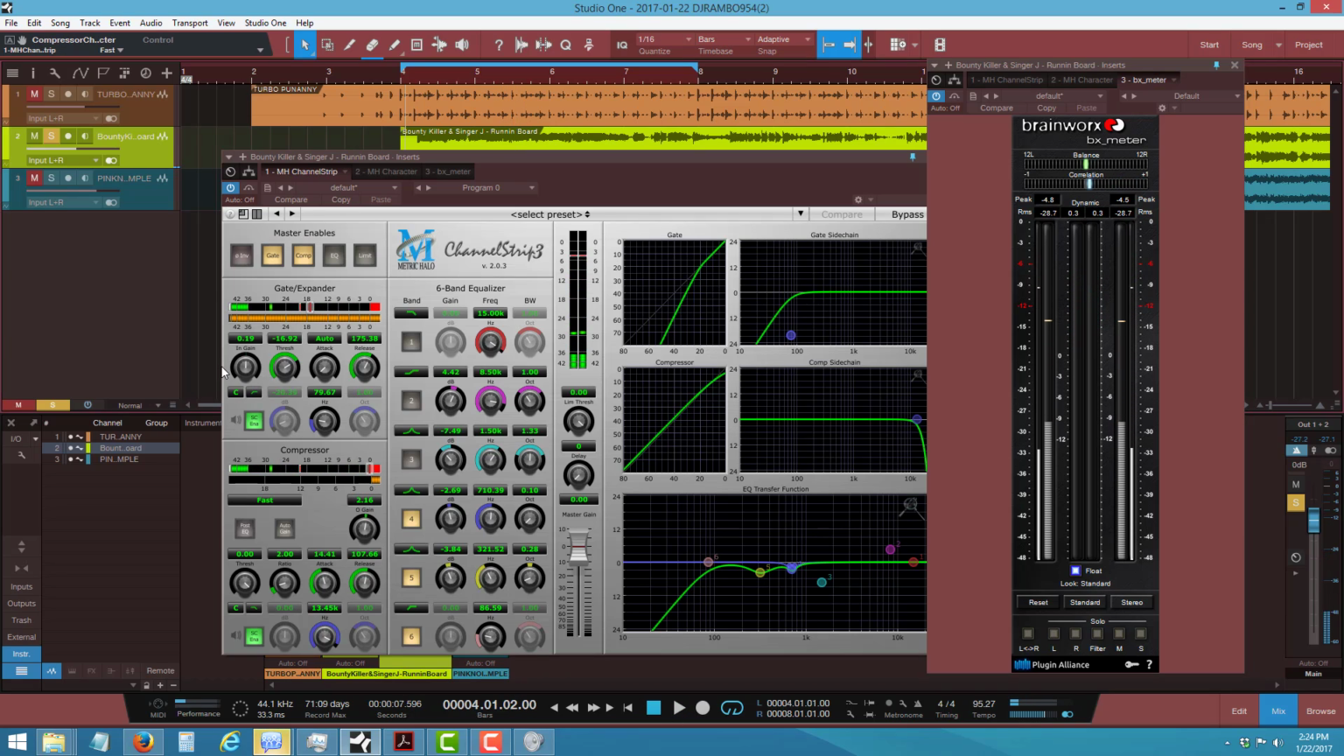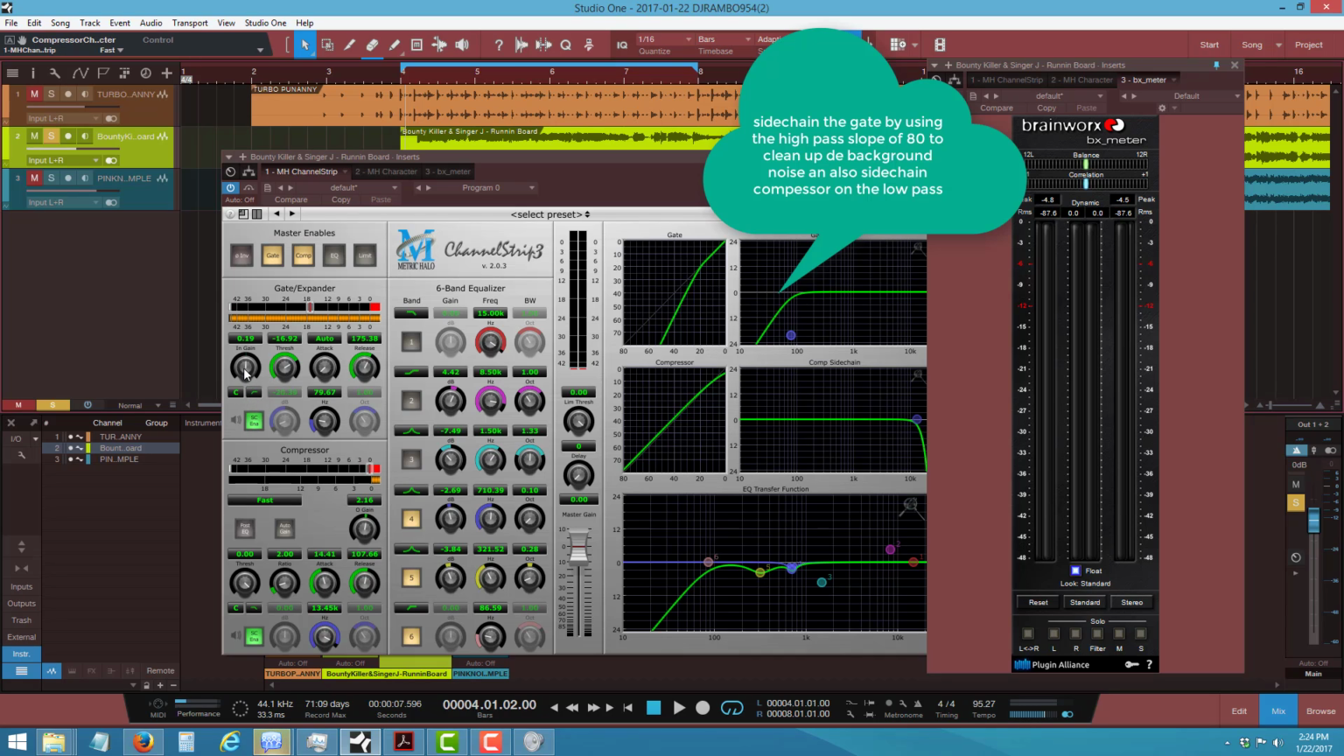Yeah, one more thing I forgot to mention. I sidechain the gate and I put in a high pass at 80 on the sidechain. Back on 80 and let's touch the knob. Yeah, that's good. And then I do the sidechain again for the compressor, for roll off, a low pass. See? And I did it fast.